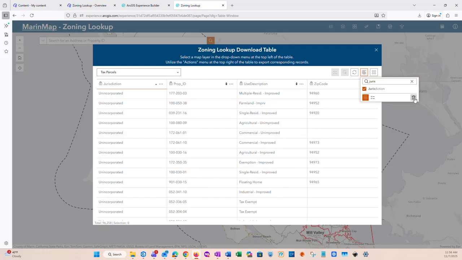So it gives you a little bit more control of what you're able to see here in the attribute table. And if there are fields that you don't want to see on it, you can just deselect those with that Show Hide Columns button. Next, I'll walk through the map actions.